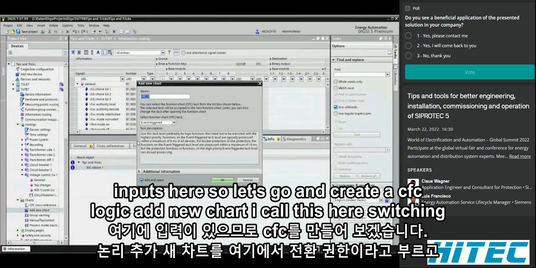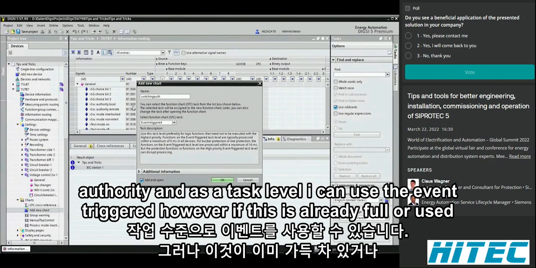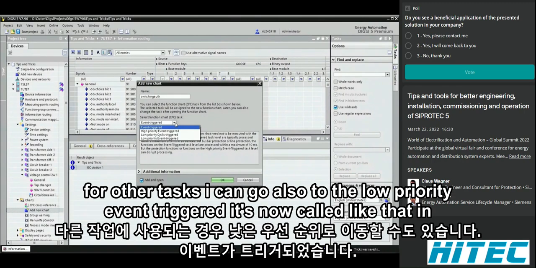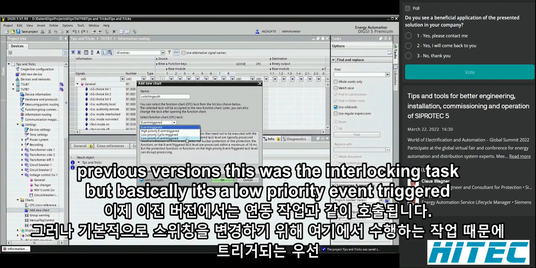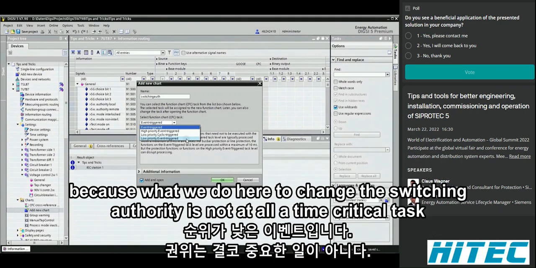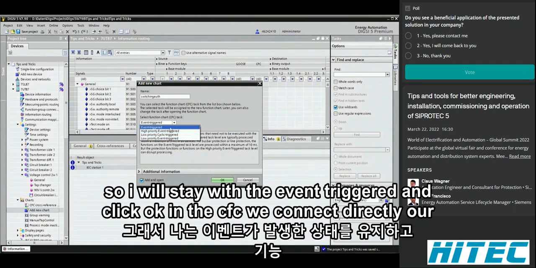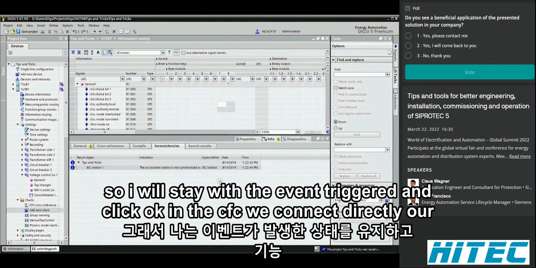Add new chart. I call this here switching authority. And as a task level, I can use the event triggered. However, if this is already full or used for other tasks, I can go also to the low priority event triggered. It's now called like that. In previous versions, this was the interlocking task, but basically it's a low priority event triggered, because what we do here to change the switching authority is not at all a time critical task. So I will stay with the event triggered and click OK.